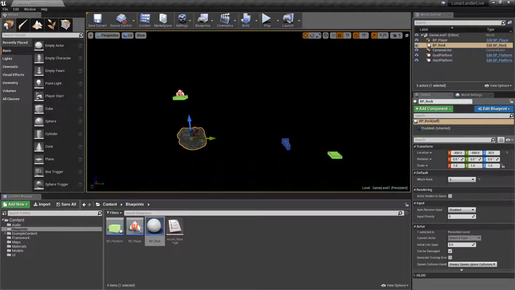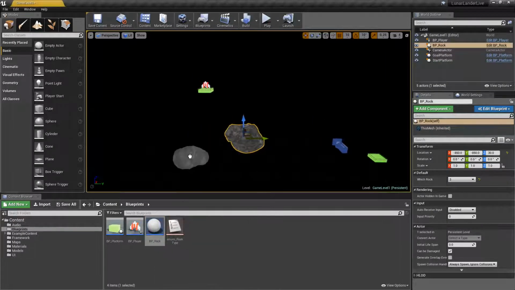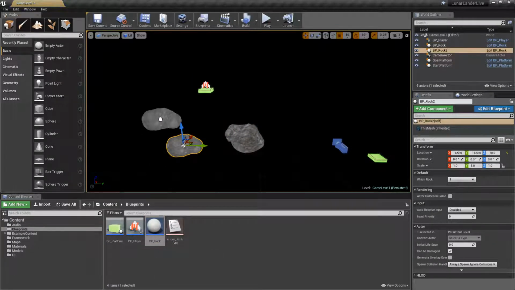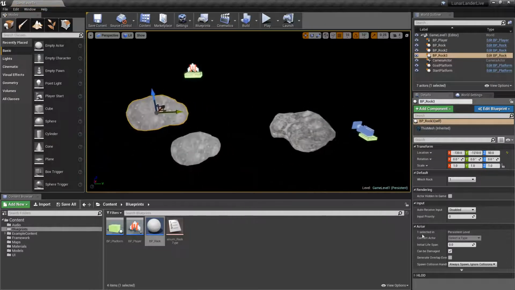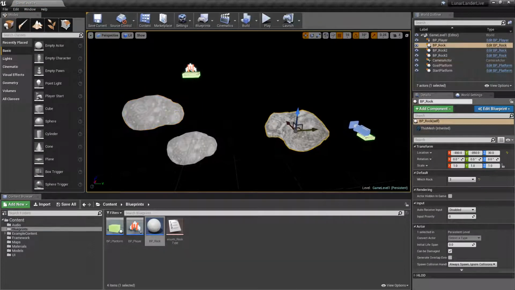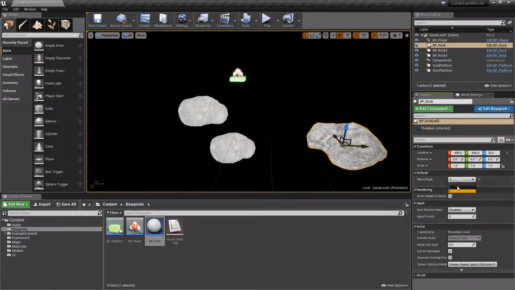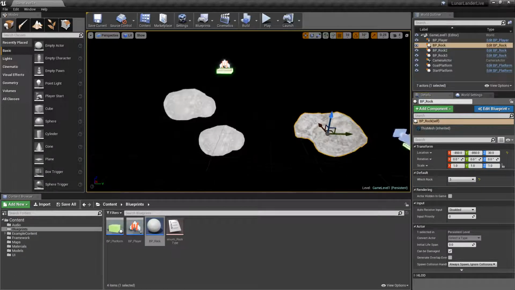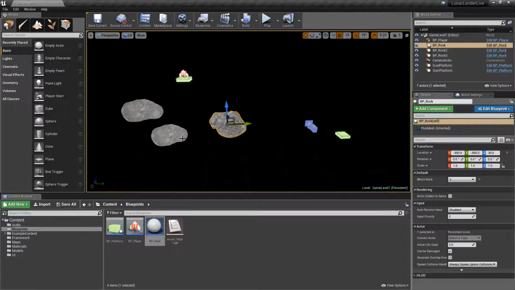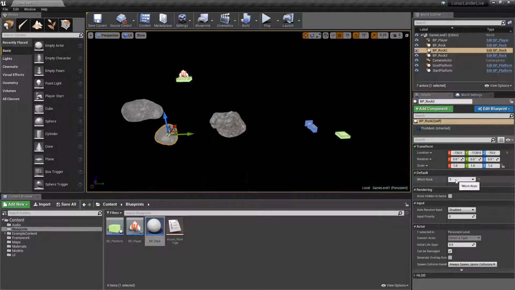There we go. Now on construction, or whenever we drop something into the scene, it's going to default to 1. But all I have to do is change, and you can see I can change the rock. So I could go ahead and lay out my level and then change my rocks based on either a random number or whatever chosen number I want.